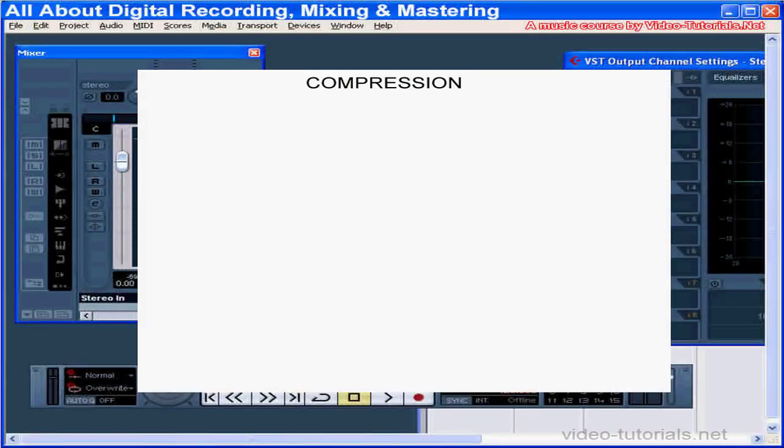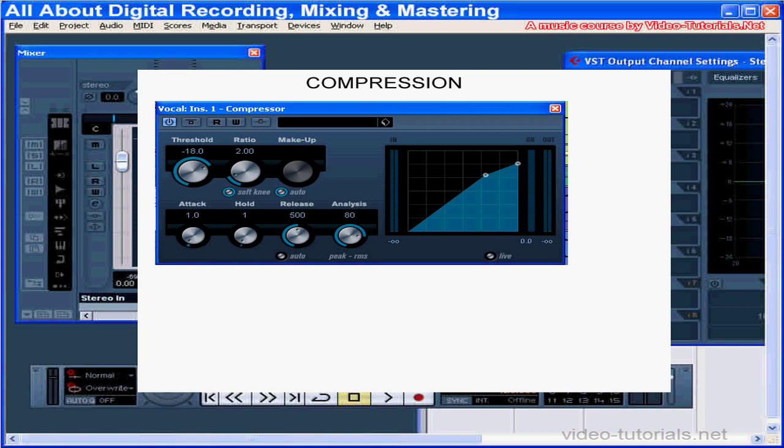Welcome back. In this tutorial, we're going to learn about compression. I'll be teaching you what a compressor is, how it works, and how to use a software compressor. The knobs and tools that you see here on this compressor are pretty standard on most software compressors and also on most hardware compressors. We'll also be applying some compression to a song to see how we can improve the quality of the track.